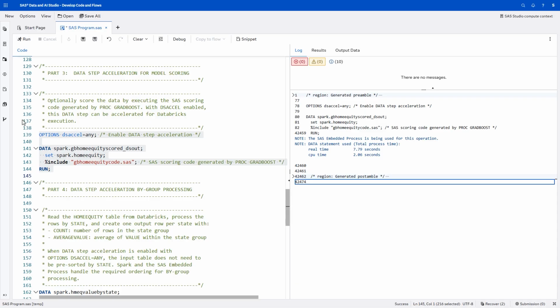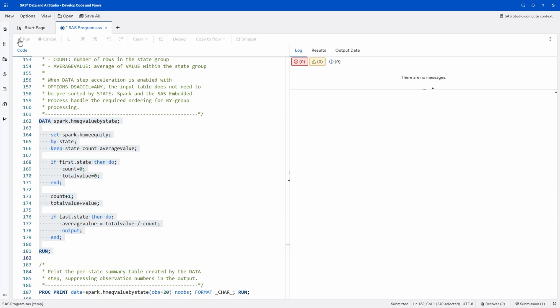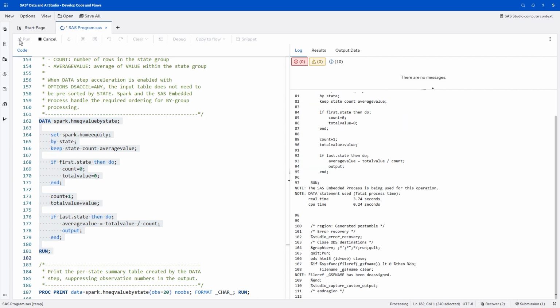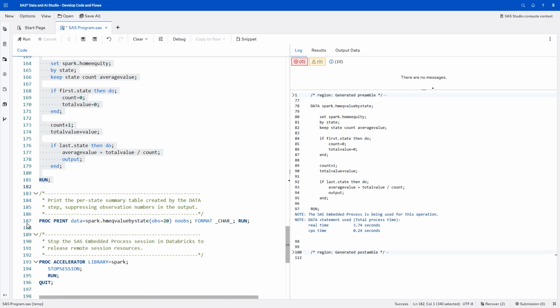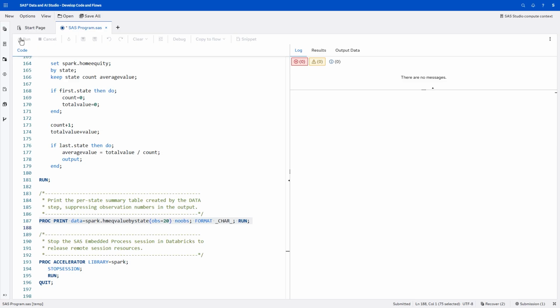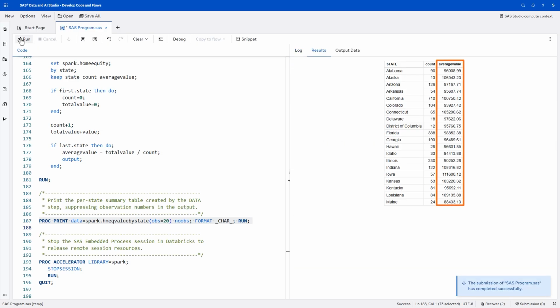Finally, let's look at a general data step example. Here, I have a data step with a by-group operation. Traditionally, this would require loading the data into SAS, sorting it, and then executing the data step locally. With SAS Data Accelerator, the entire operation is pushed down to Databricks. Sorting is handled using native Databricks capabilities, and no data movement is required. The result is generated directly in the database, which calculated the average mortgage value per state.